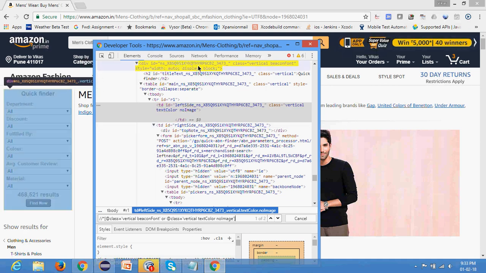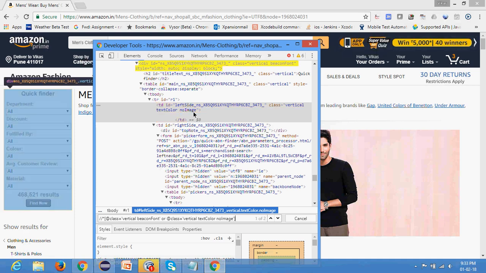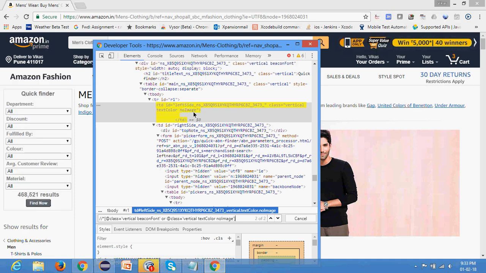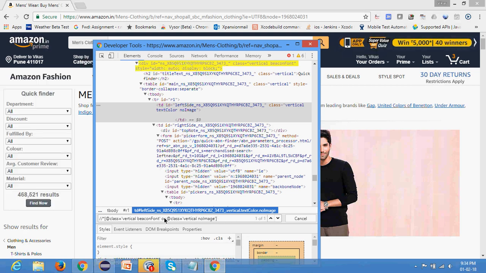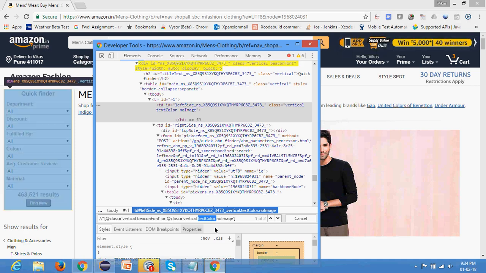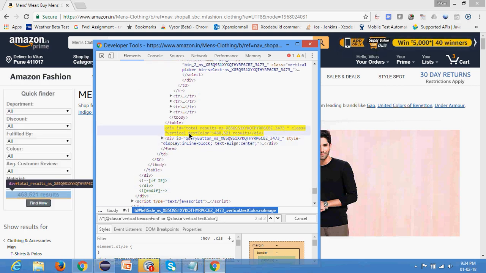So the first element is this one. It has class equal to vertical beacon front. The second element is class equal to vertical text color no image. As you can see, both these elements are getting selected. Now what I will do is, let's say I want to remove the text color, and now only one class is getting selected. Let's say I'm removing no image, and see, there are two elements getting selected. The second element is actually the element which has class equal to vertical text color.